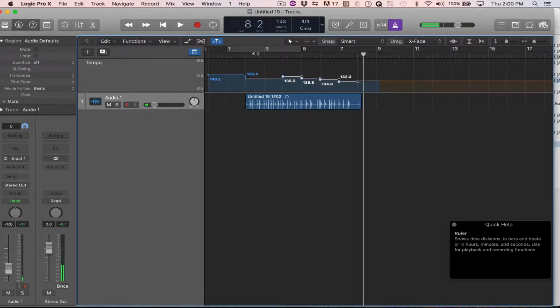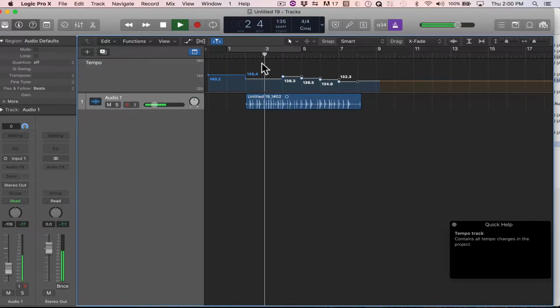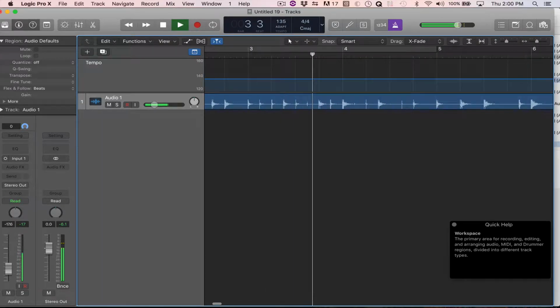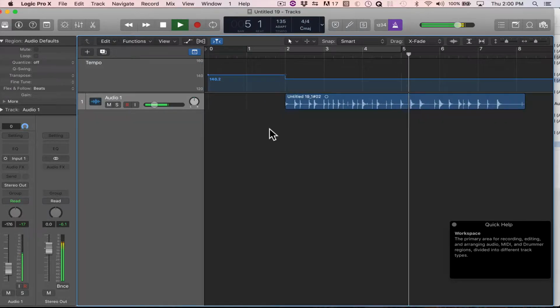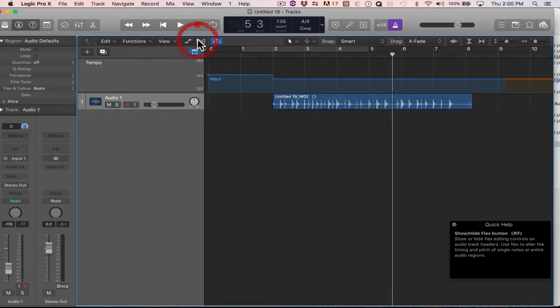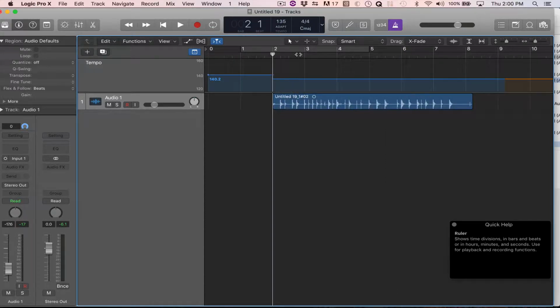Or let's bring our tempo back. Again, watch it go to the grid. And again, if we look here, it's made it into a flex tempo track. How cool is that? I mean, that just saved so much time. I can't tell you how much time it's taken me to map out tempos of recordings to then realign it to a grid so it's in tempo. Okay?